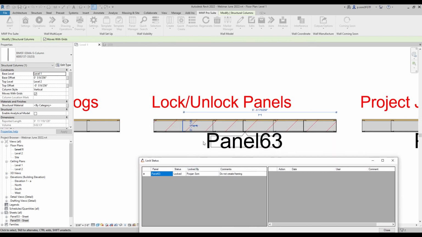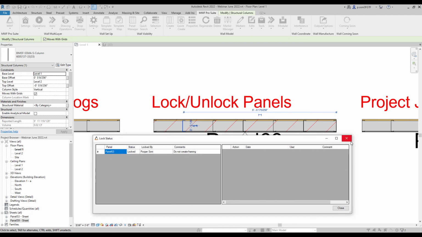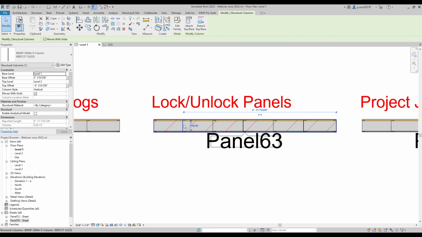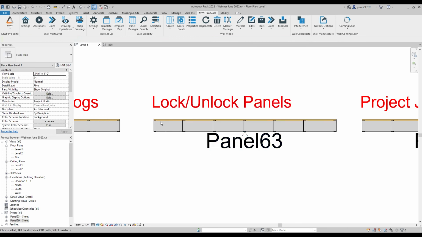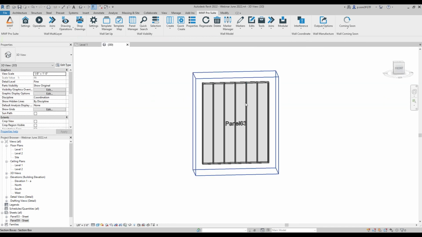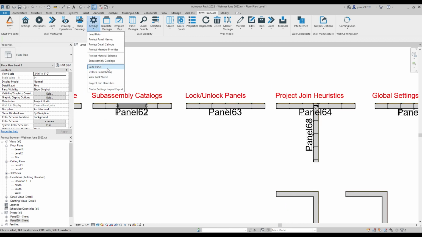This is useful when you're in a shared work environment and you don't want someone to modify or edit your wall. You can lock or unlock your panels. You can view this status, as I mentioned, by clicking on this. So you can see it's panel number 63. It's locked by whoever the user is, and whoever leaves the comment, so you know they do not want to create any framing for this specific wall.